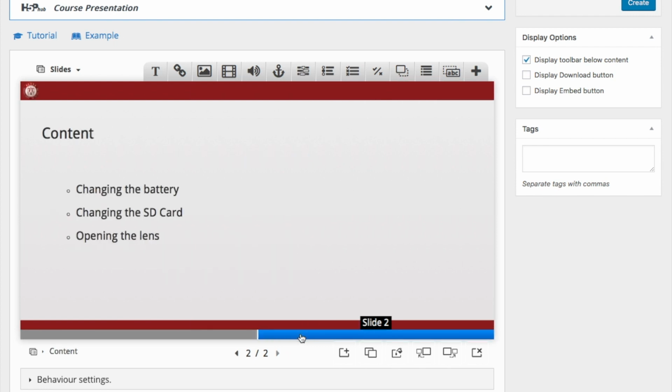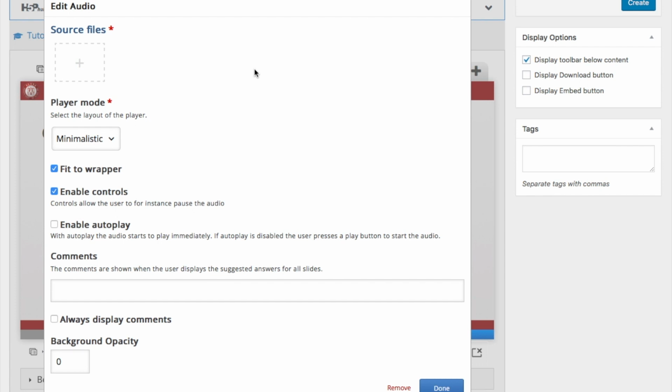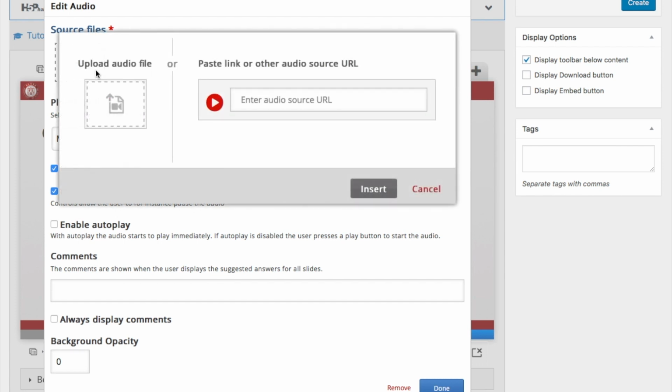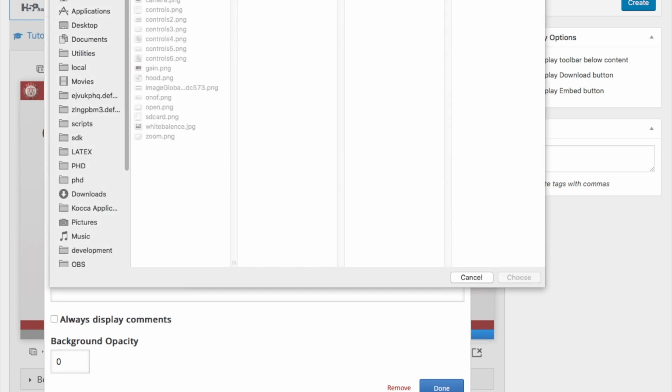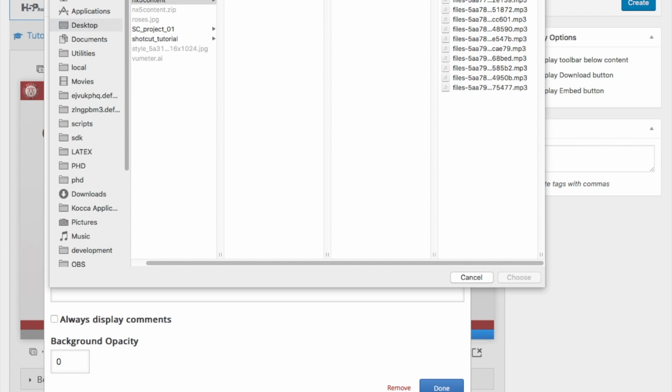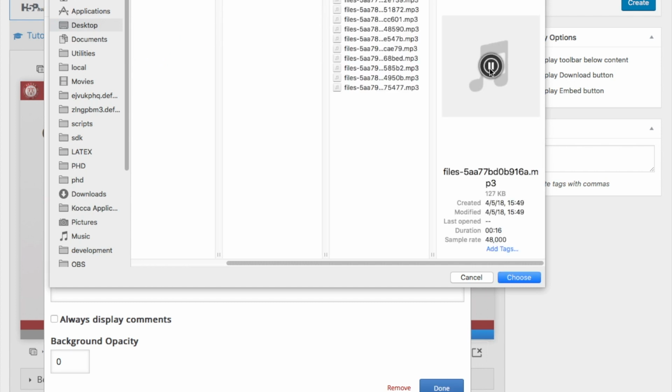Now we have two slides, and we are going to add a new dimension to it with sound. So we will add here an audio file. The audio files that can be played can either be uploaded or linked to. We have prepared an MP3 file from a recording we have done before.